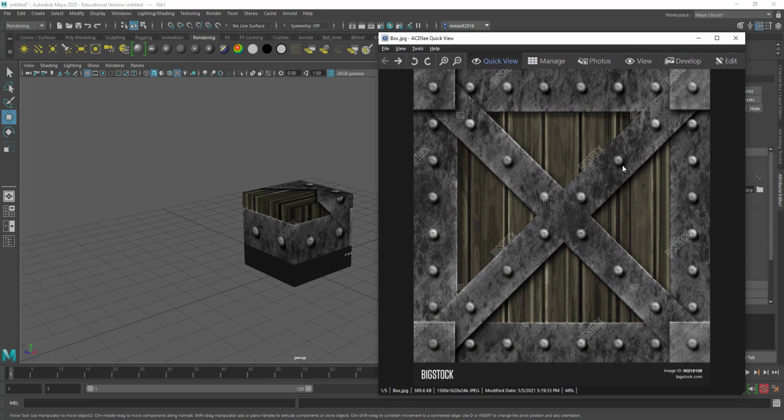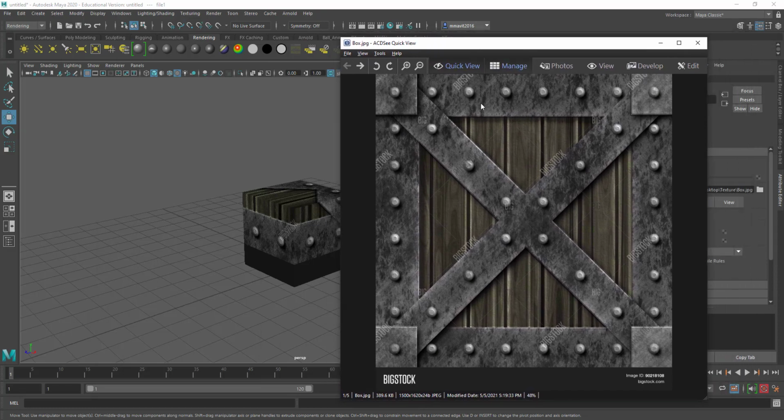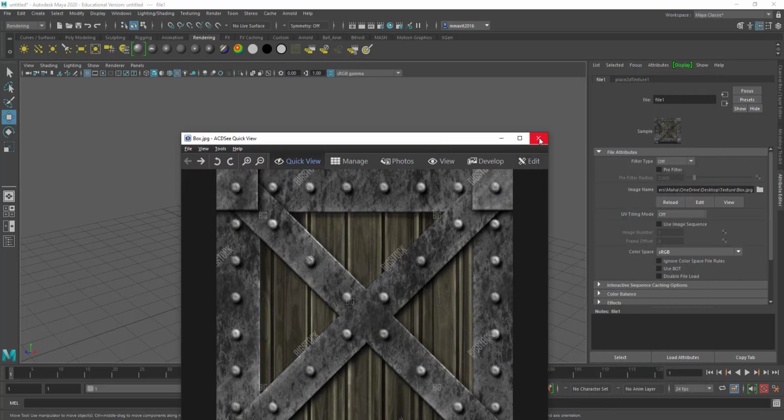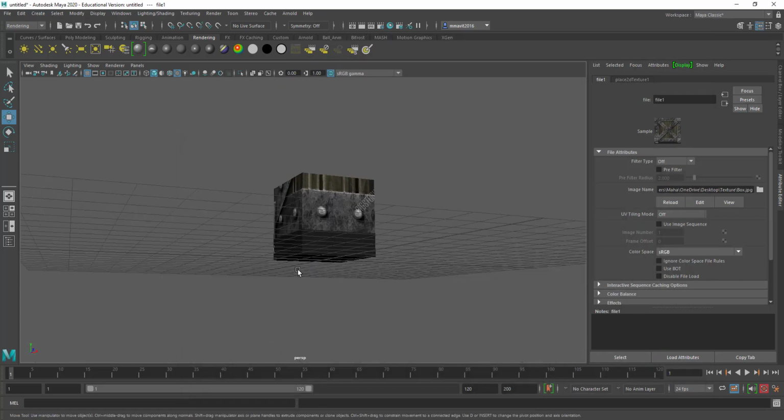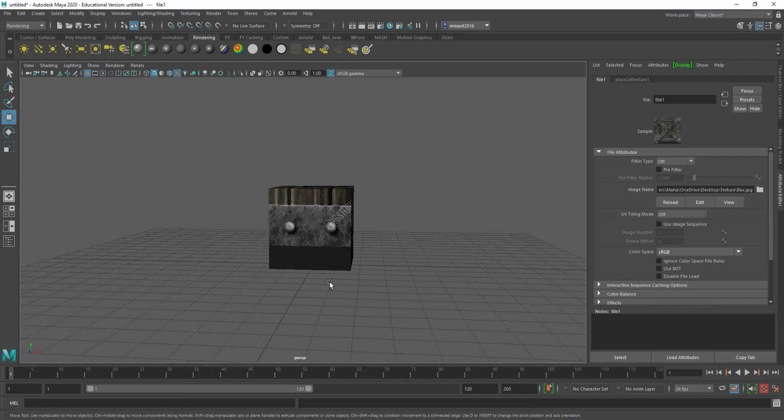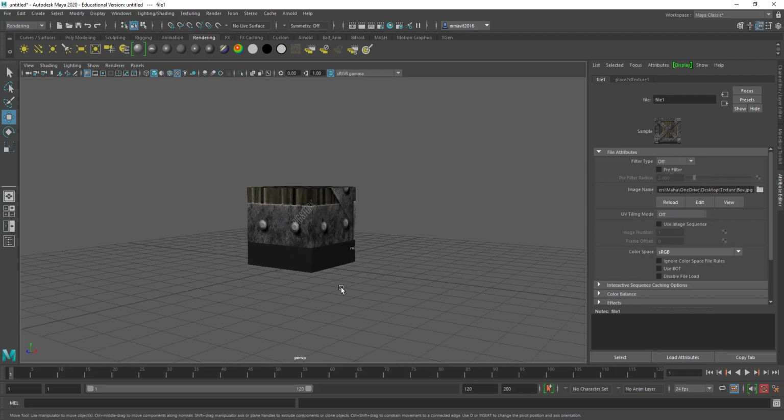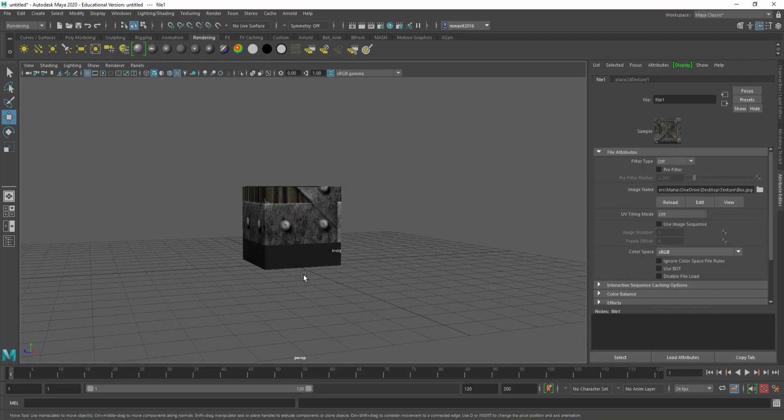I want to create a very old, rusted steel box, like a wooden box covered and enclosed by steel on all four sides. Sorry, on all six sides. That is my intention. But when I apply this texture, this image is applied throughout the box, which I don't want. I want this image to be applied on all the sides of the box.